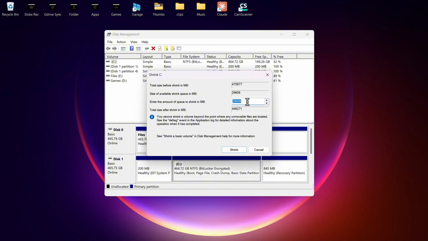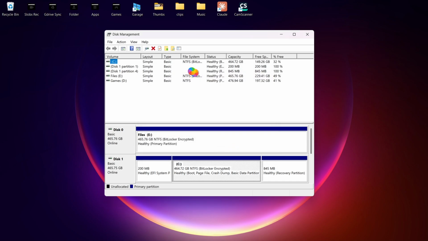But if you want it to be more customized, maybe just 10,000 MB right here. So it says here size of available shrink space in MB. So I'm going to go ahead and add in, or maybe just 5,000, and then click on shrink. Wait a bit. And now you have an unallocated space right here under your laptop's disk.